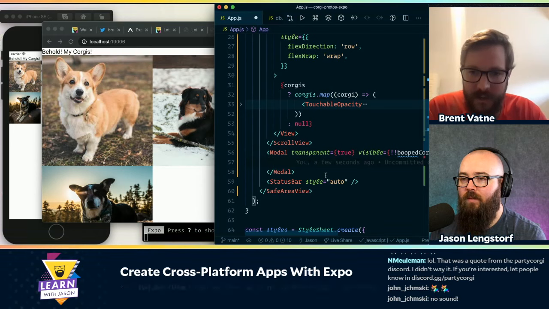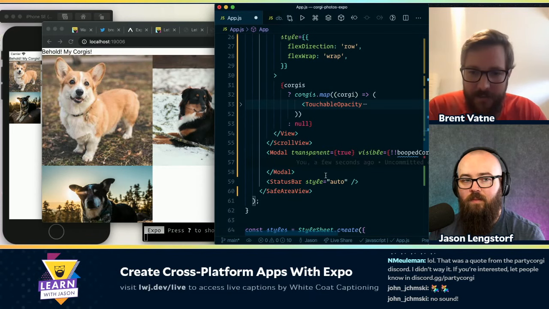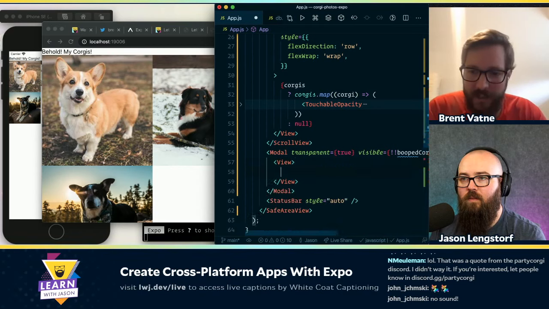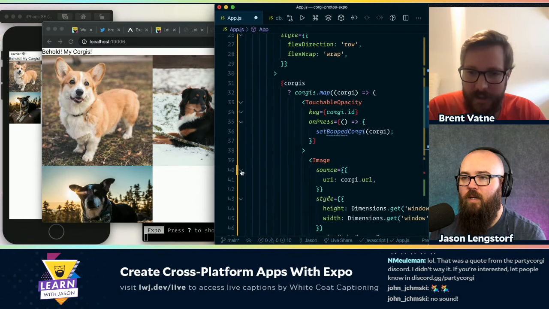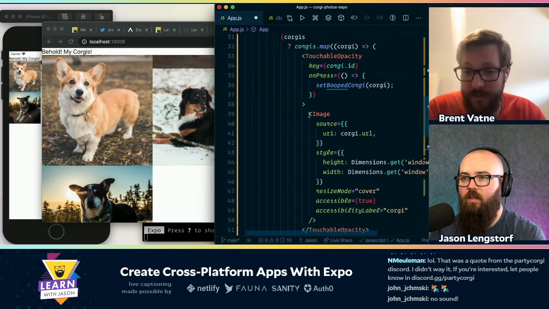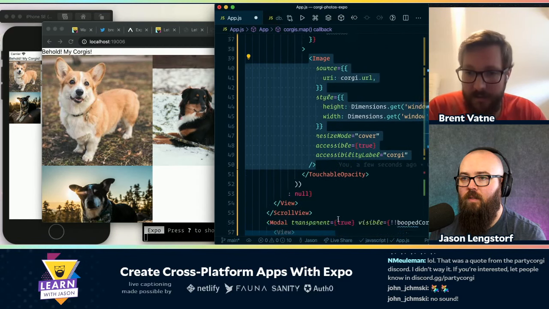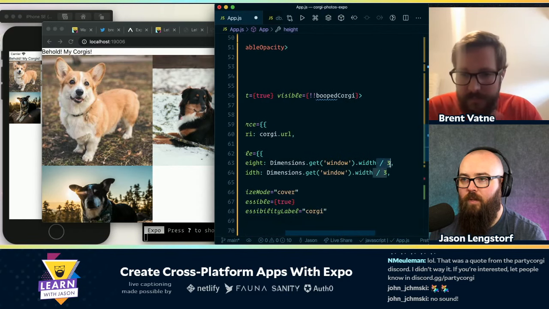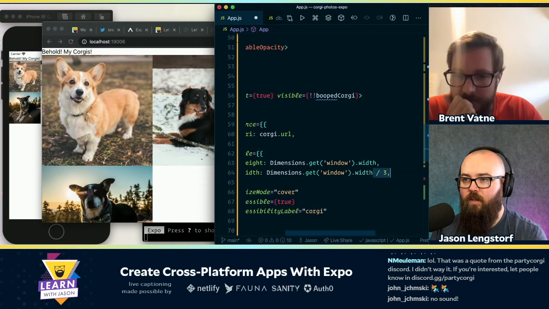And now let's add a view here. We're just going to create a container to put the corgi image in. Do I just want the same thing here? Yeah, actually, that would work fine if we just copy that in as a child. Okay, so I'm going to pull this across. And then instead of divided by 3, we can just make it the full window width.